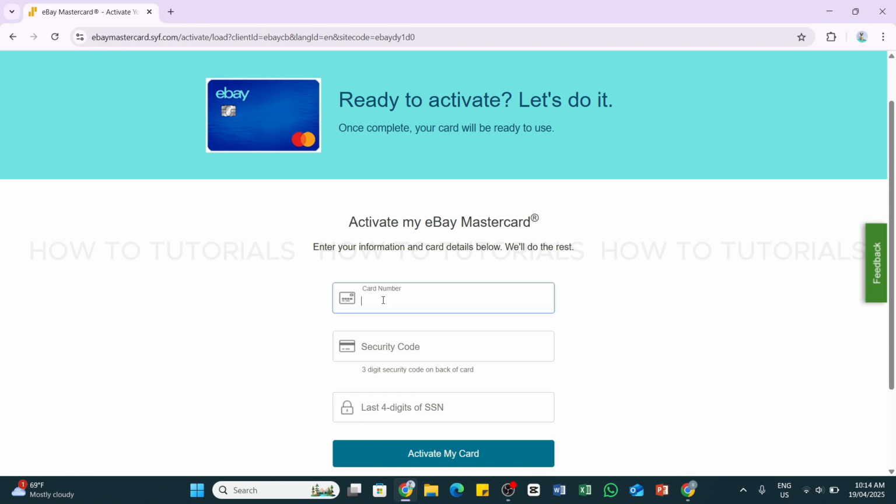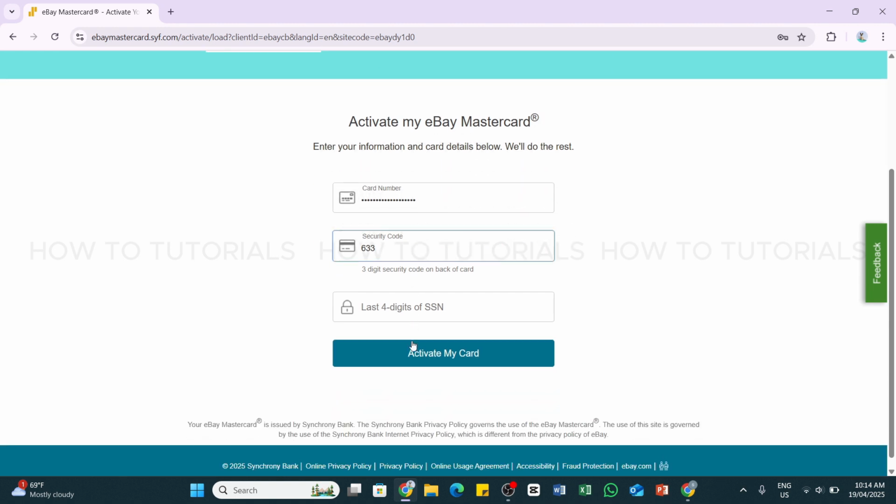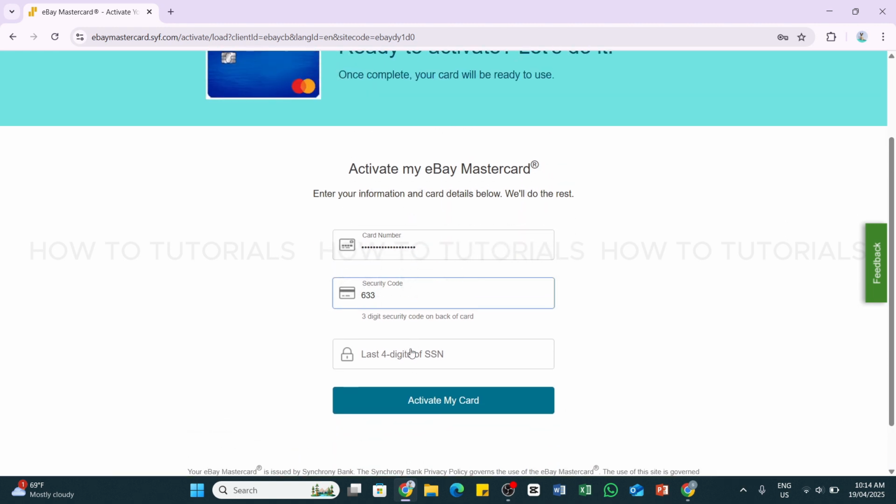In this first text box, here you will need to enter your card number. Make sure to enter it correctly. Once after entering your card number, now enter the security code which you can find at the back side of your card. Once after entering your security code, now you will need to enter the last 4 digits of your social security number. Once after entering it, review all the details and then click on this activate my card button.